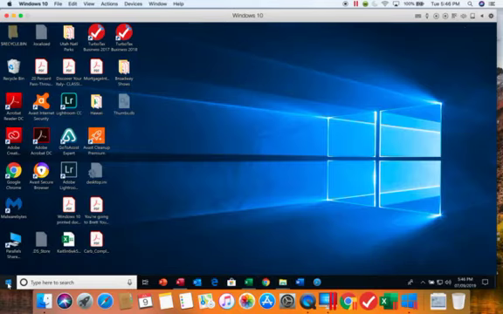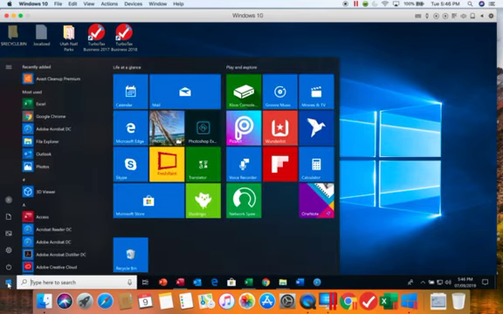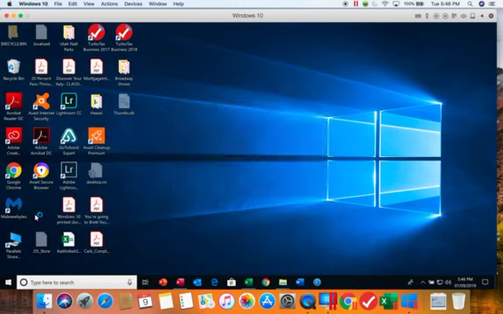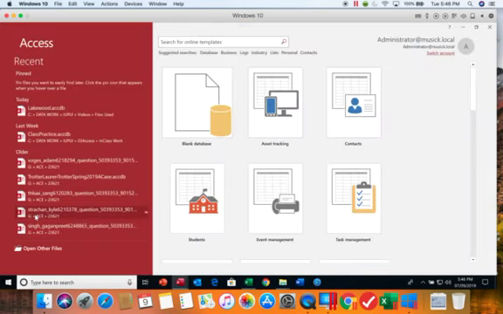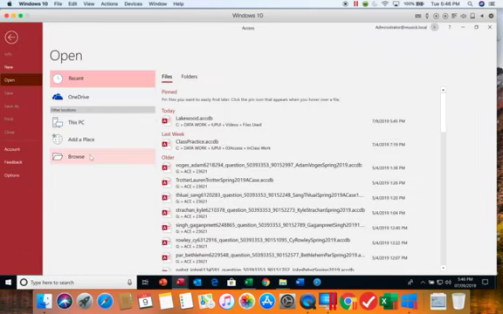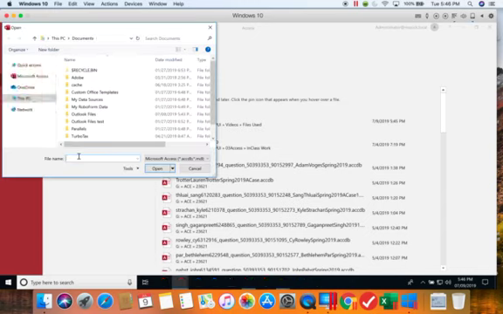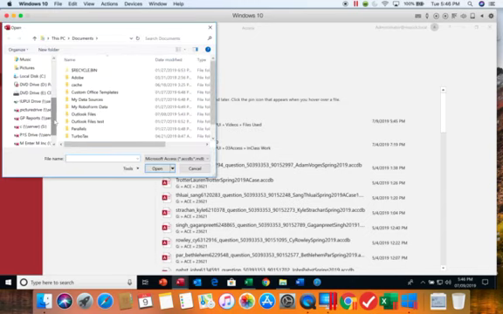Then we're going to go ahead and start Access again. So we're going to click the Start menu and start the Access program again. This will allow us to choose to open other files. We're going to locate by browsing the file called Support Access 1.